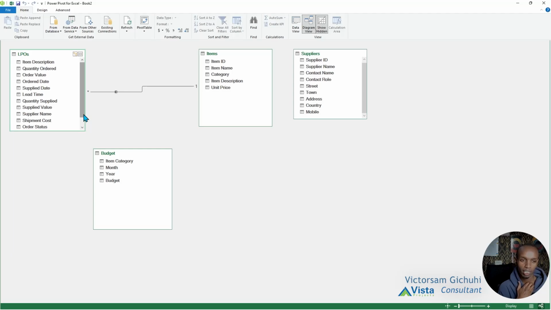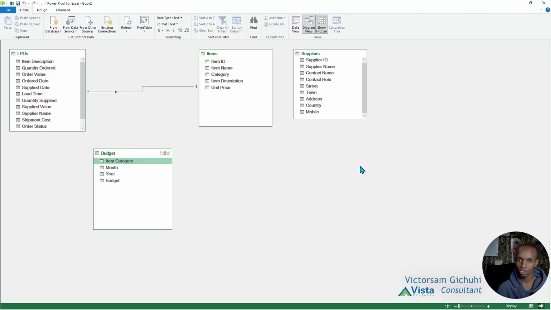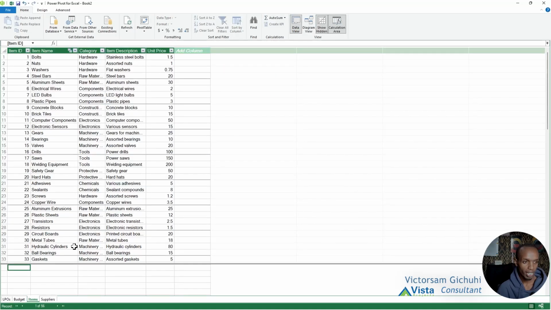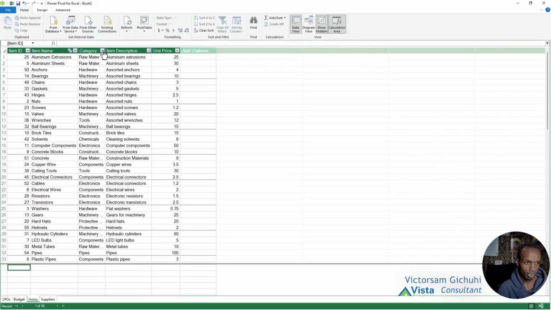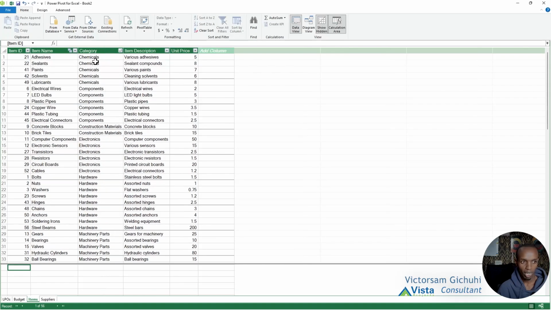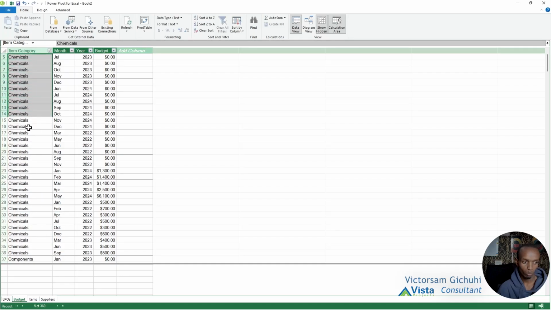So the key information here is the item category. That's the key. However, we cannot create it with the item categories in the item description, the category in the items table. The reason being is we are trying to create a many-to-many relationship, because in the items table, if we arrange this alphabetically, you see we have duplicate categories, A to Z. See, we have duplicate occurrences of chemicals. As well, in the budgets table, we also have the values of the chemicals.